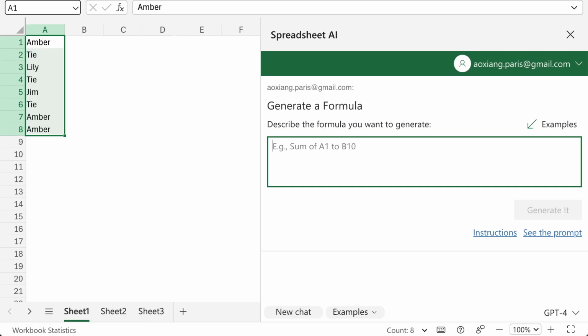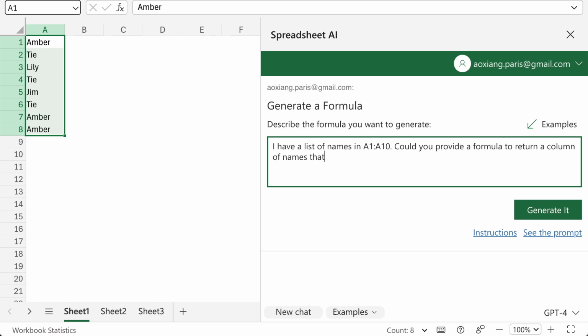Let's look at this example. Given a list, I want to get the items that occur exactly 3 times using a formula. To do so, I can explicitly tell the Copilot the input range and my requirement by saying, I have a list of names in A1 to A10. Could you provide a formula to return a column of names that occur exactly 3 times?